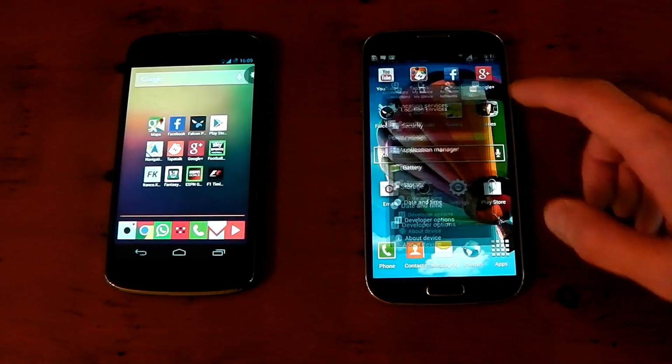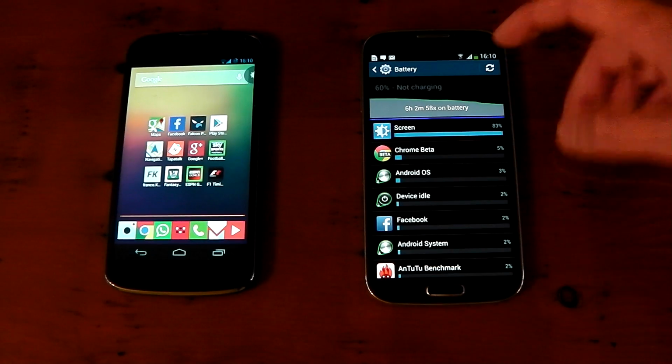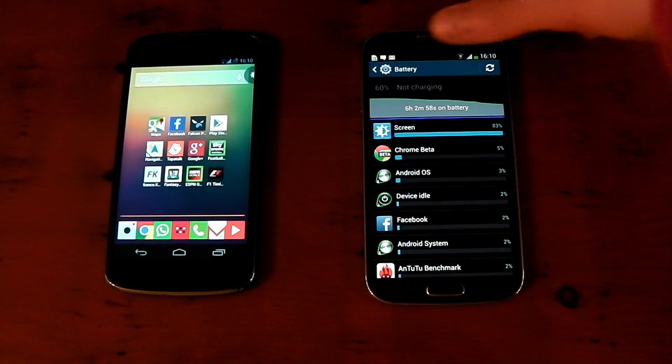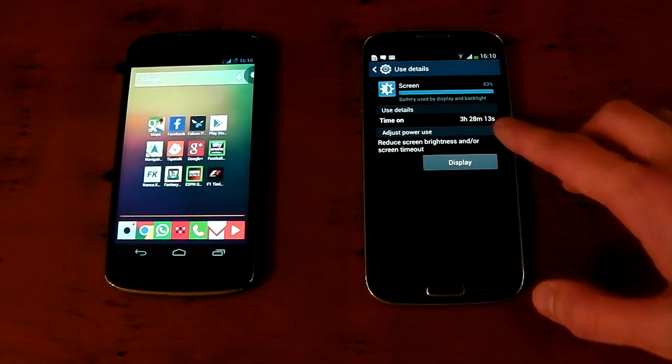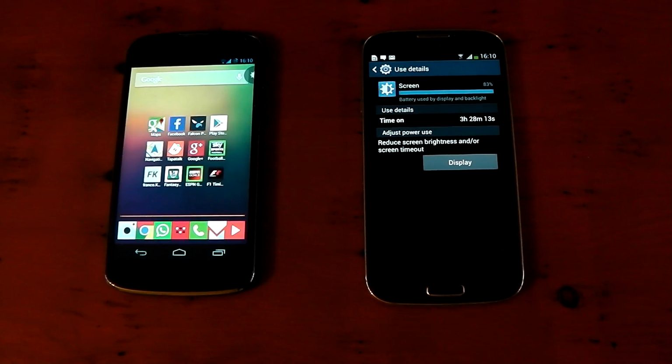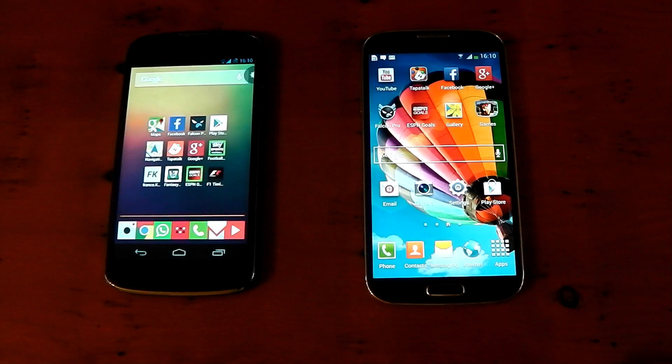If I show you the Galaxy S4 battery life right now, I've been using it all today to do this video. You can see I've had 6 hours, 2 minutes of usage, 60%, but the screen on time is 3.5 hours, which is pretty damn good. That's actually amazing. You're probably looking at 5 to 6 hours of screen on time, whereas the Nexus 4 will probably score 2.5 to 3 hours on stock ROM. So battery life is definitely a winner for the Galaxy S4.